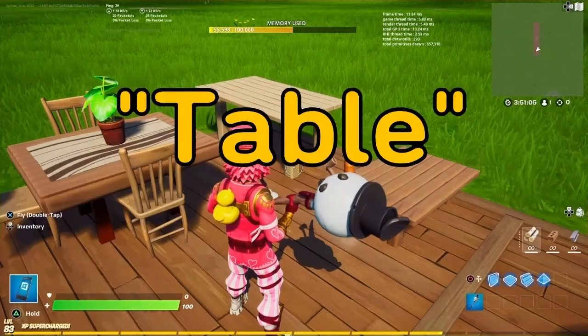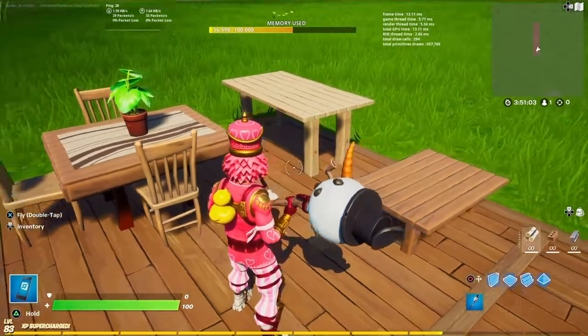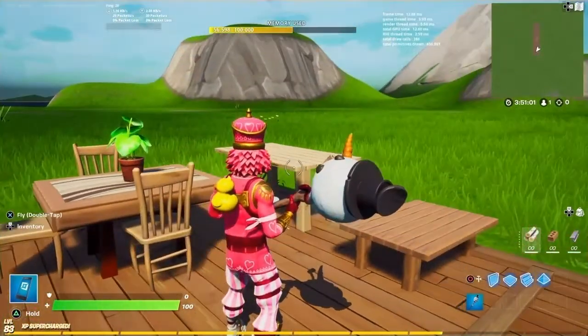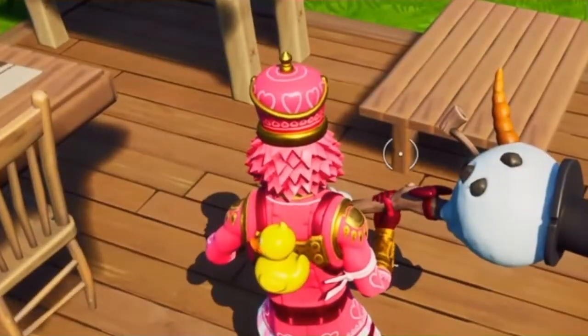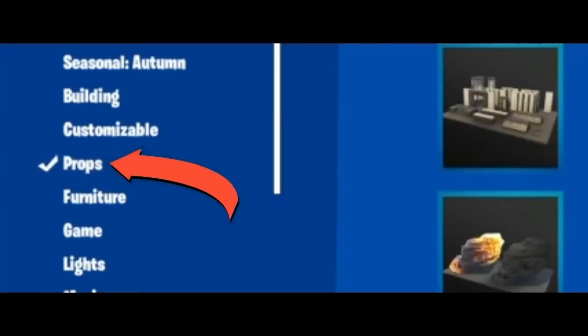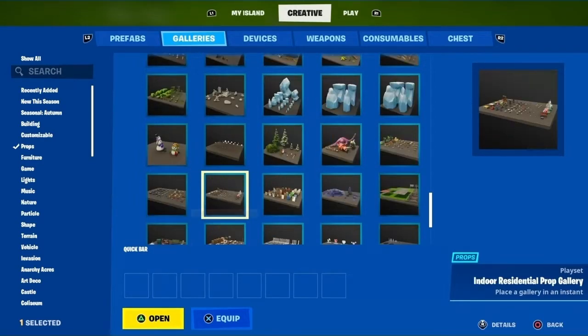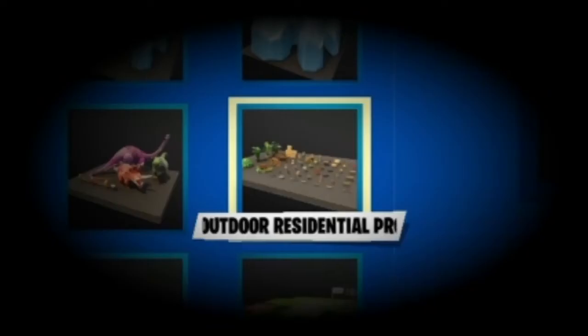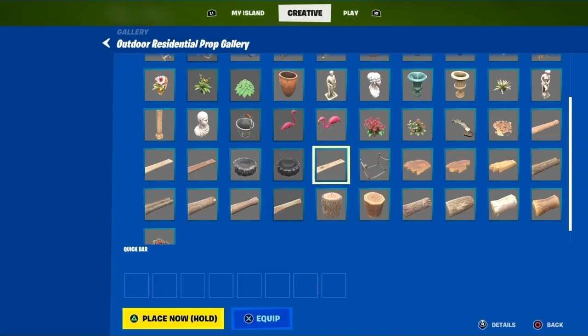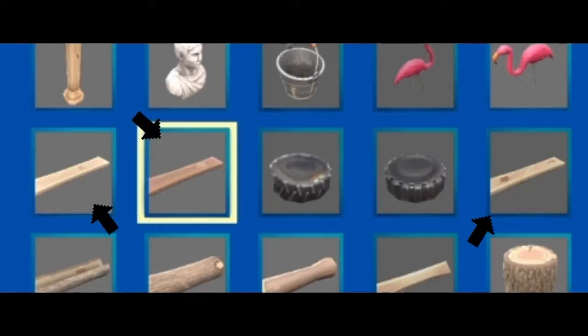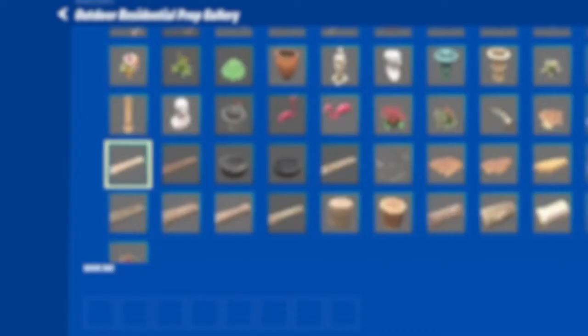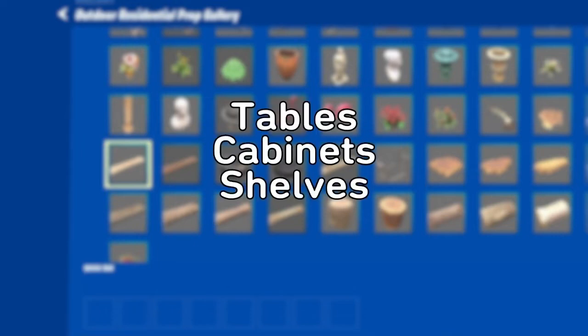The first quote-unquote table I will be showing you guys is actually 3 different tables that are all extremely similar and use basically the same prop. If you go over to galleries and select props, if you scroll almost all the way down, you will run into what is called the outdoor residential prop gallery right here. Now in this gallery there are these 3 pieces of wood, this one right here, this one right here, and this one right here, and they just so happen to make great tables, cabinets, shelves, etc.